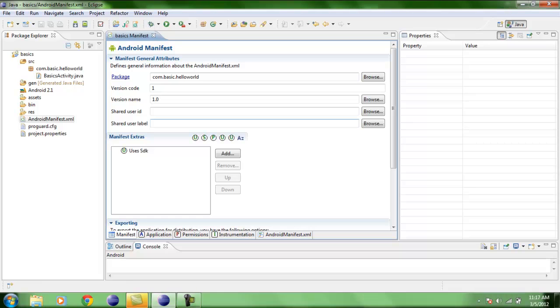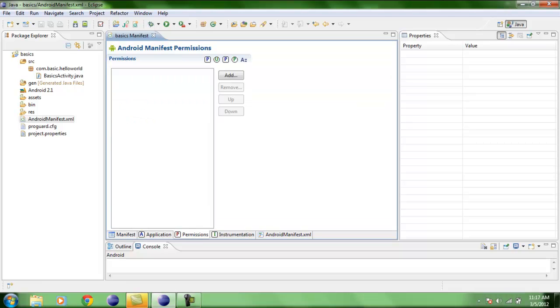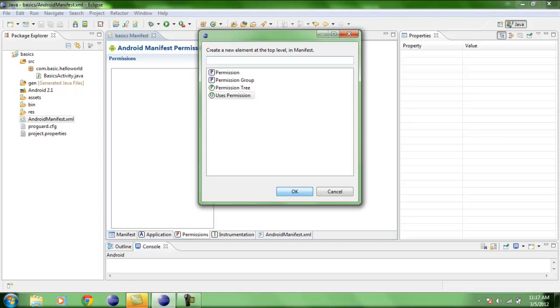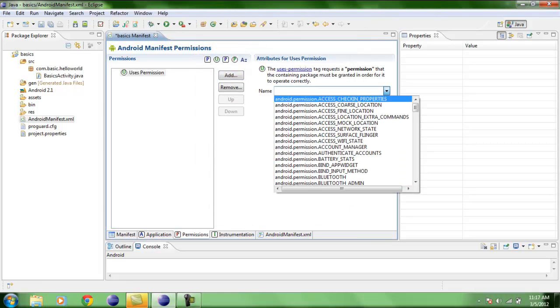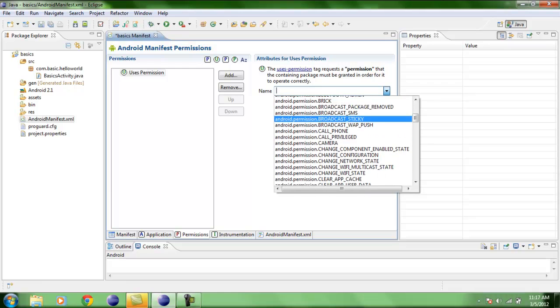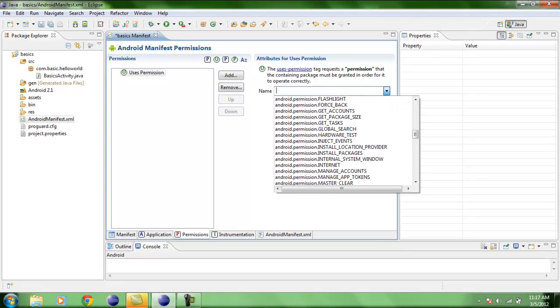Manifest file explains the contents of the application, its building blocks and its required permissions. So see here the permissions. So if you want to add permission, click on add, uses permission. Okay, so here are different permissions that we can add. See, if application uses Bluetooth, we will have to add this Bluetooth permission to the application. There is also the internet permission. So application is using internet, then we can add this internet permission.